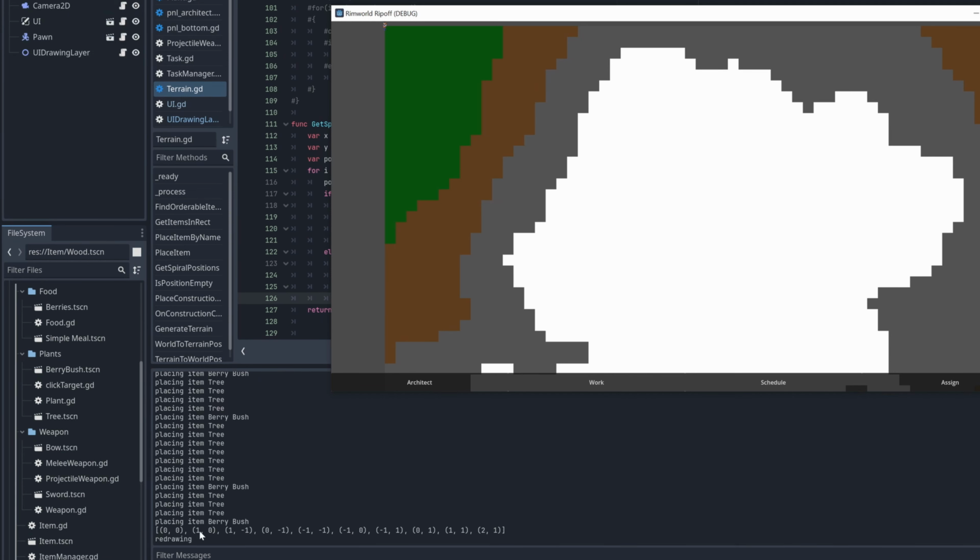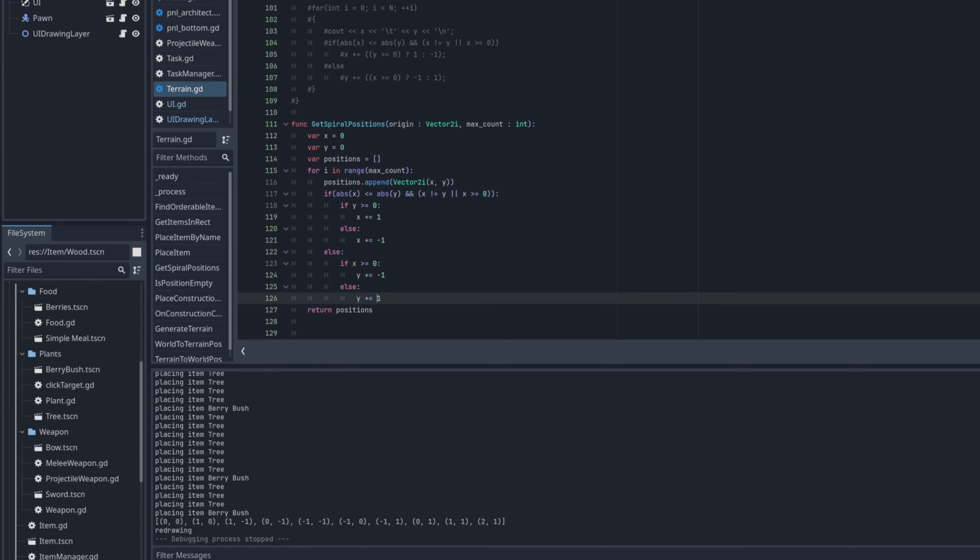So let's see, we're going to the right. We're going up 1, going left 1, left another 1, down 1, down another 1. Yes, this is it. I tell you what, just to test this properly, let's draw a line.